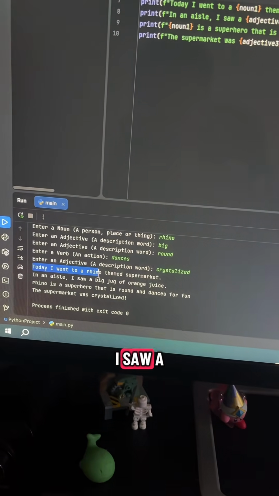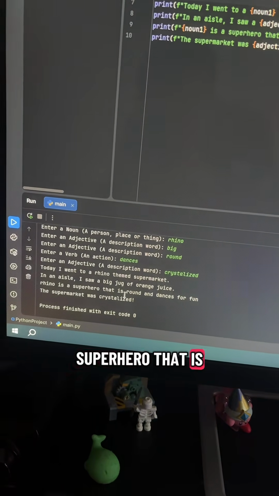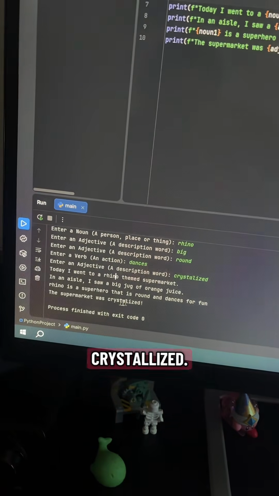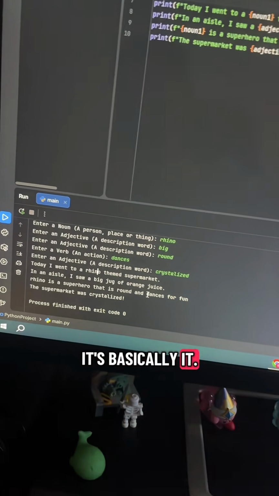So when I press enter, it'll give me a whole story that says, today I went to a Rhino-themed supermarket, and in aisle I saw a big jug of orange juice. Rhino is a superhero that is round and dances for fun. The supermarket was crystallized. And yeah, that's basically it. That's all for day 1.